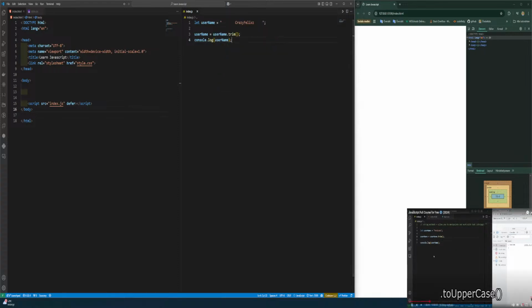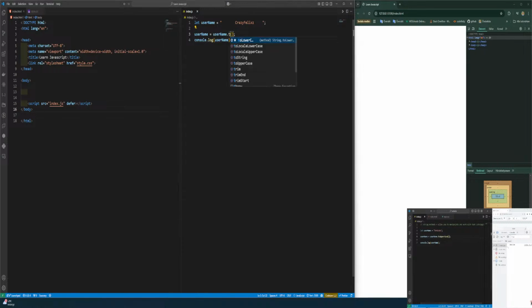To make my name all uppercase, I can use the toUpperCase method. Now my string is all uppercase. Then there's toLowerCase to make all of the characters lowercase. There's repeat to repeat a string. Within the parentheses of the method, how many times do you want to repeat the string? If I were to type 3, we'll repeat the string 3 times.